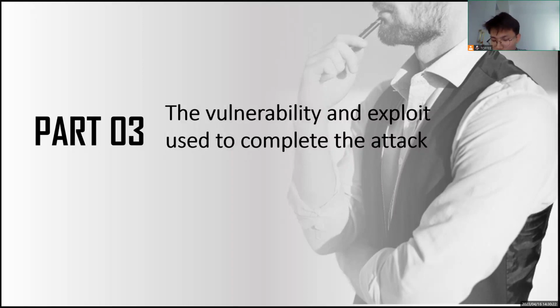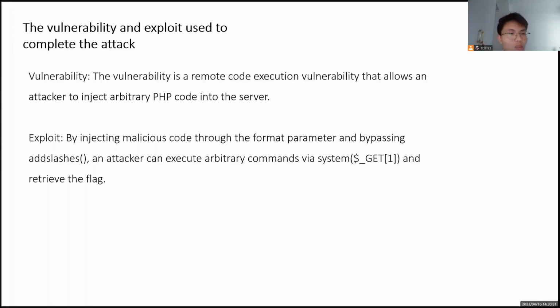The third part is the vulnerability and the exploit used to complete the task. The vulnerability is a remote code execution vulnerability that allows an attacker to inject arbitrary PHP code into the server. By injecting malicious code through the format parameter and bypassing addslashes, an attacker can execute arbitrary commands with the system function and retrieve the flag.